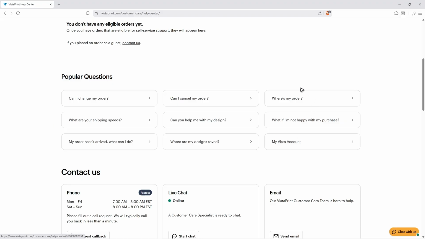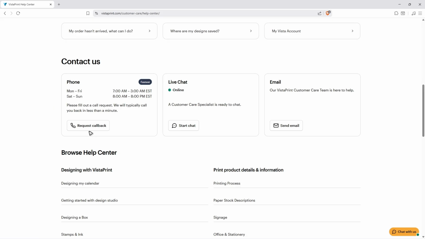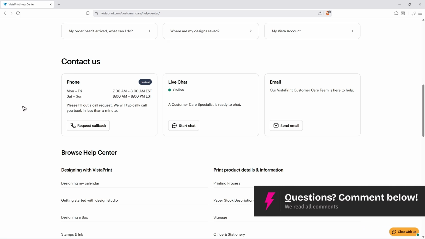Okay. Now, if these answers right here don't help fix the issue, you can go ahead and scroll down right here and click on request a callback. If you want the fastest help, or if you don't feel like talking, you can go ahead and click on live chat and email. Okay. It says here phone Monday to Friday, Saturday, Sunday. And here are the times that they are available.